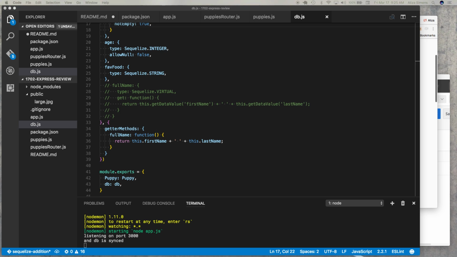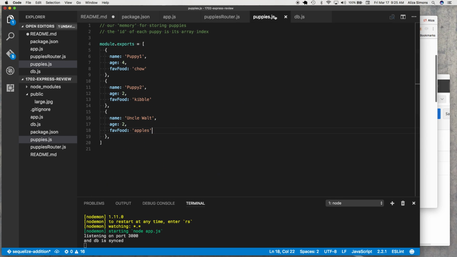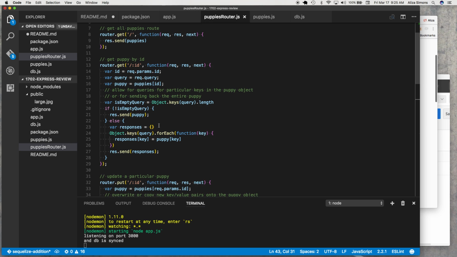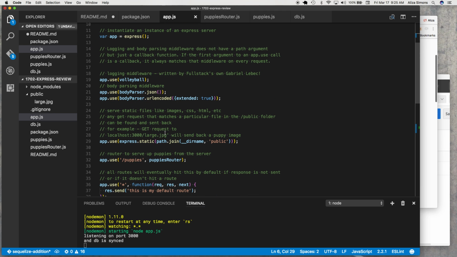Hopefully, we probably are going to need to do a force true on this now that we've defined it, right? Once we get running, I'm going to take the force true out so that once we start creating puppies, we can keep them in the database.